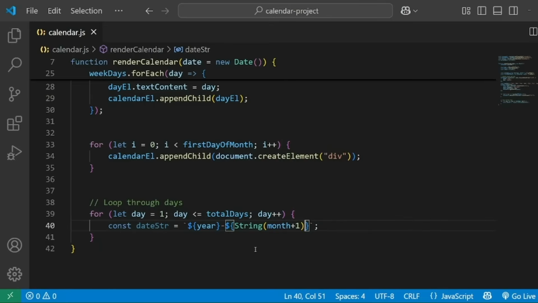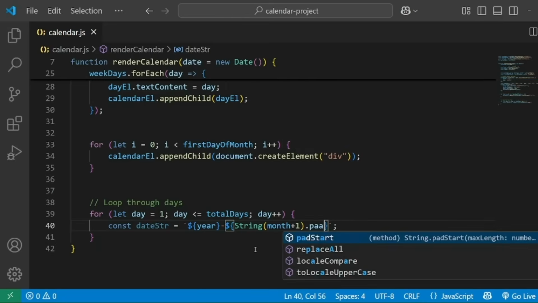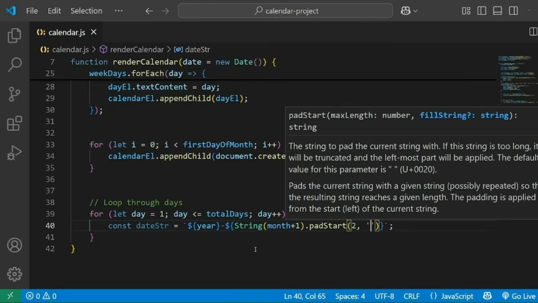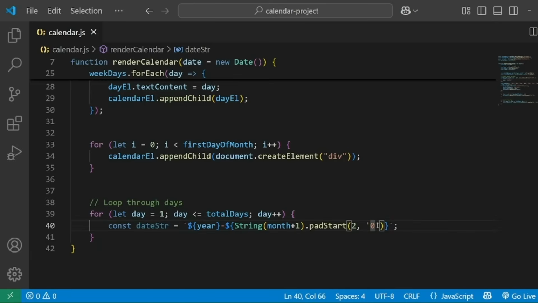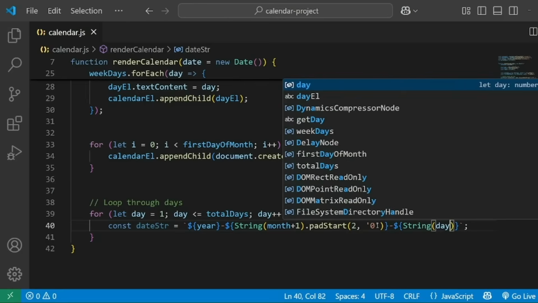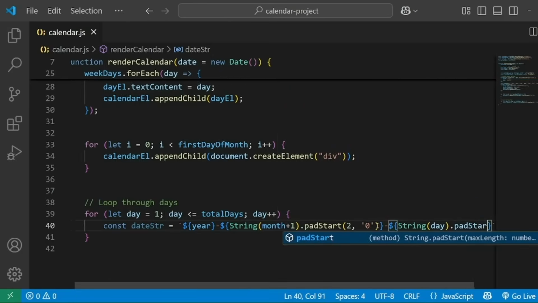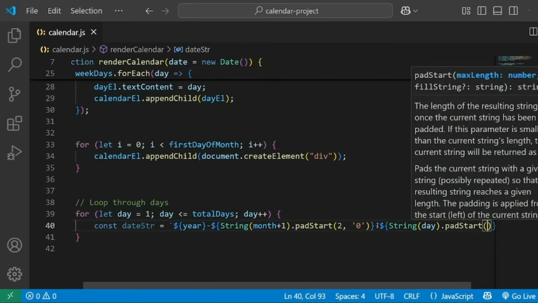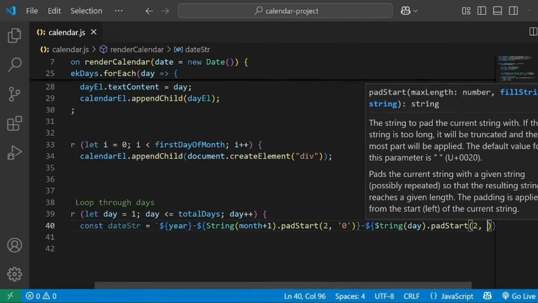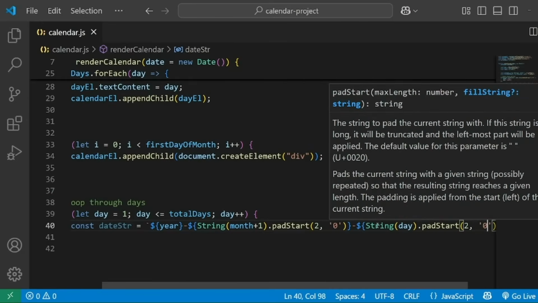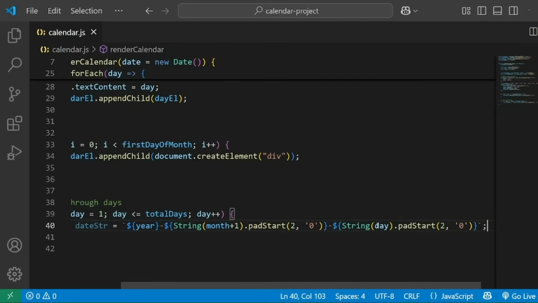and then dot, we have to call dot padStart, and then pass in here 2, 0. So we will pad it with zeros. Minus, outside of this we will put a minus sign, and then ${String, and then pass in here day dot padStart, we have to pad the start, and pass in here max length as 2, and then the 0 as the string, and then put a semicolon.